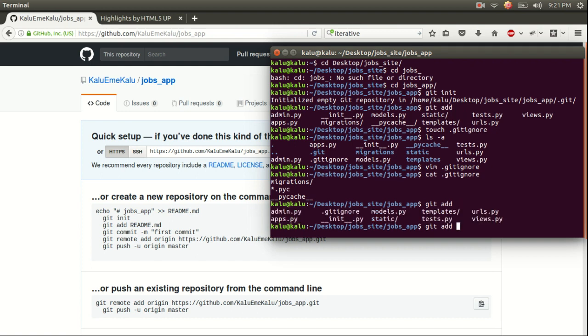So we can do git add tab again, and let's add our templates, apps.py, admin.py, urls.py, views.py, static folder, test.py, and let's go ahead and add this init, and this init, this gitignore.